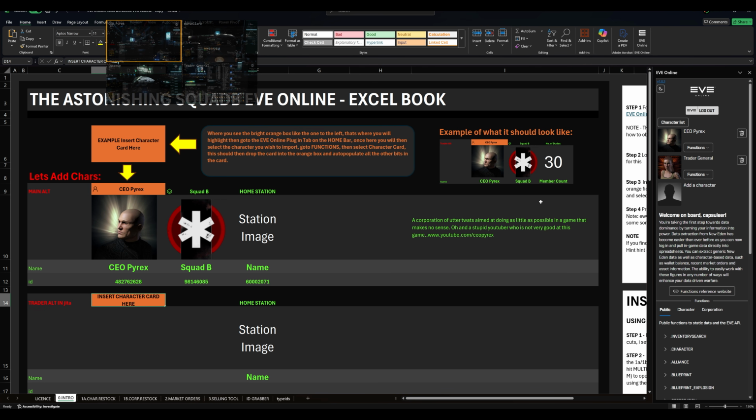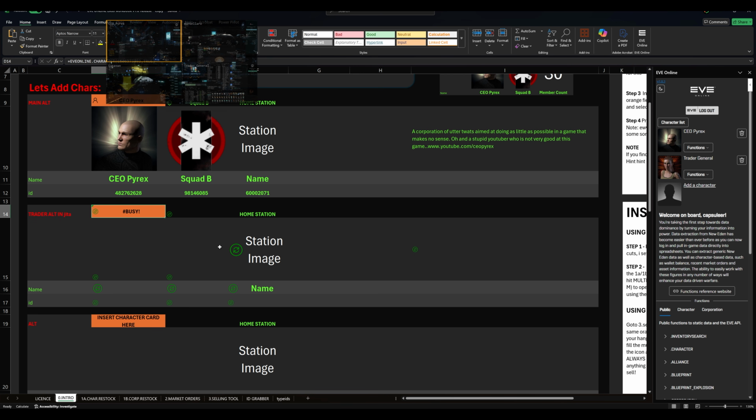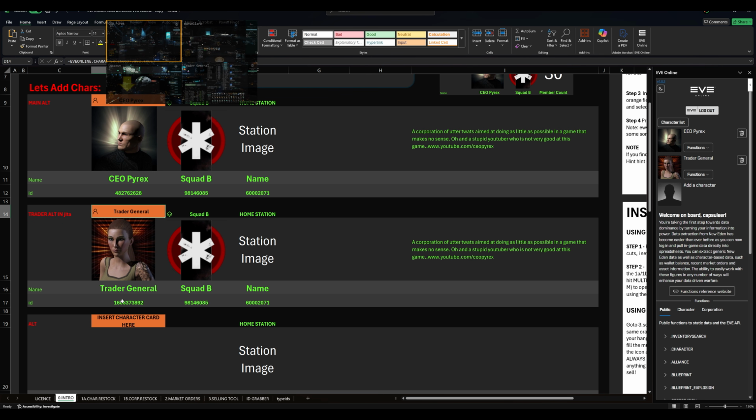If you have a trader role, you can do the same again. So function, character card, boom, hopefully that works. Come on, it's a bit slow. So there we go. Same again, the character ID should be the same, the number is the same for the corp, and you see here the home station is also the same.